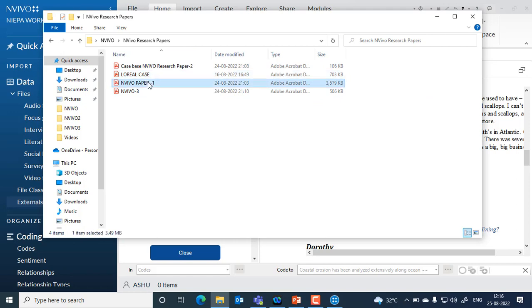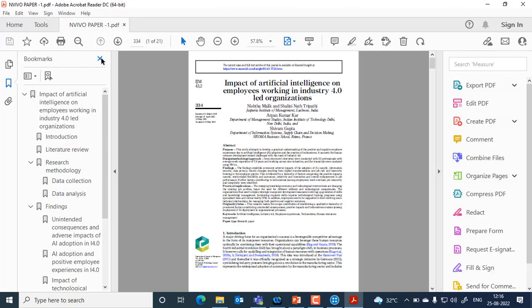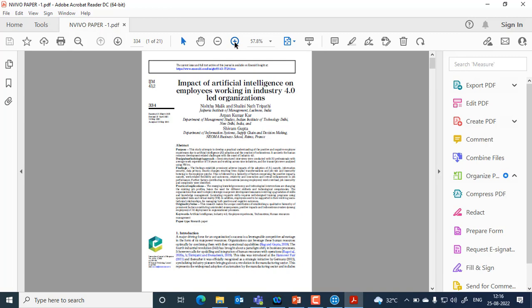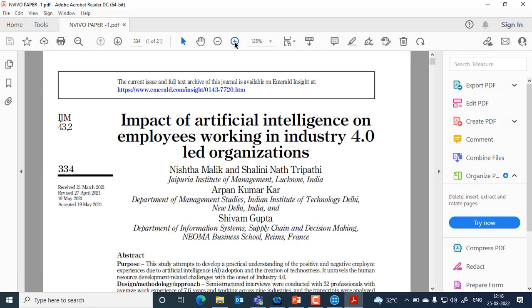So what is happening here? This paper is an A category paper. We follow the ranking of journals. I don't know whether you are aware of it: ABDC, ABC. We follow that, or you might be aware of the UGC list and all.